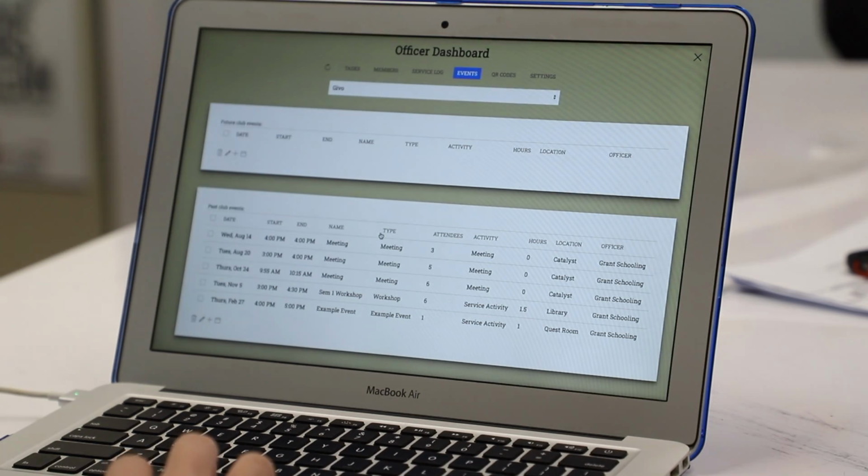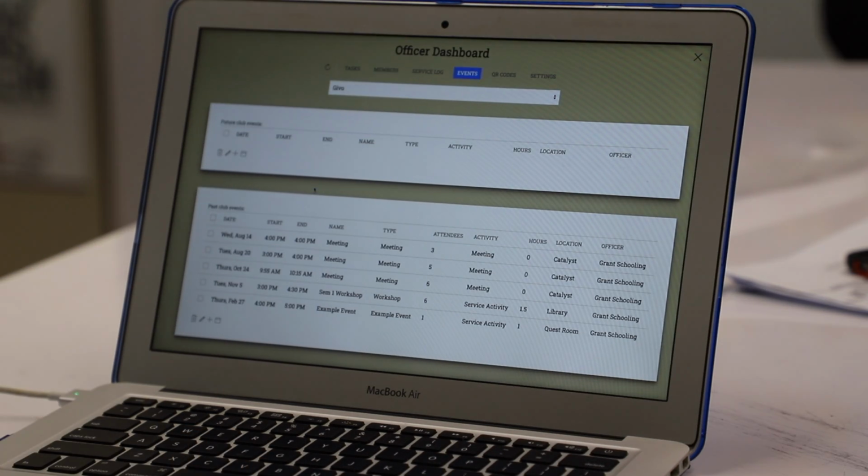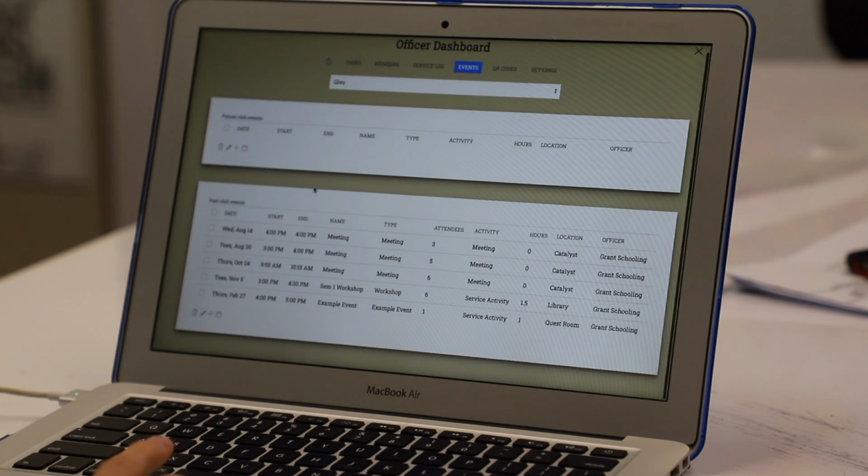The second way to create an event is to go onto your club Google Calendar and to create an event there. That will automatically be put onto your service portal within 2 hours. You can see all of the events that you've created here on the events page.